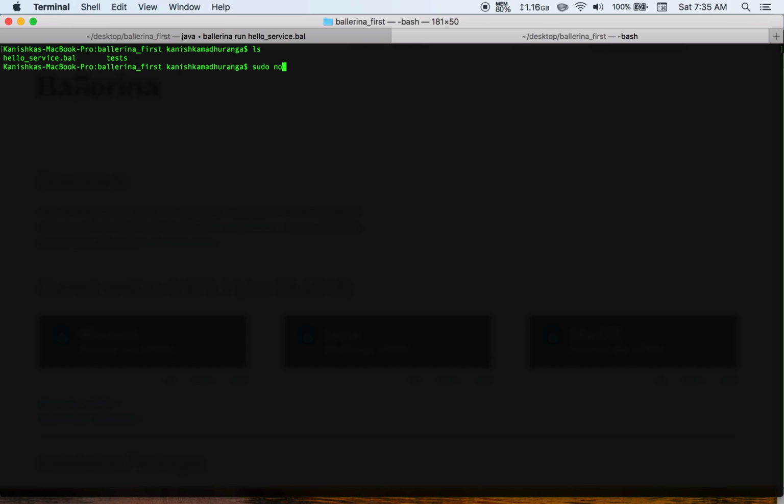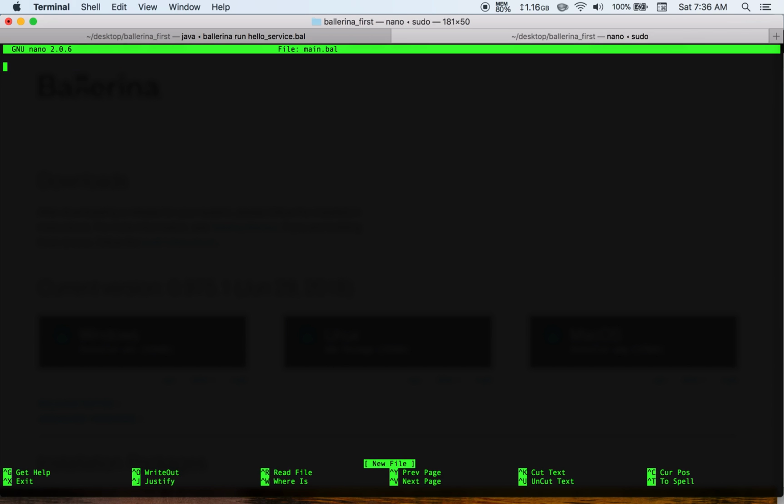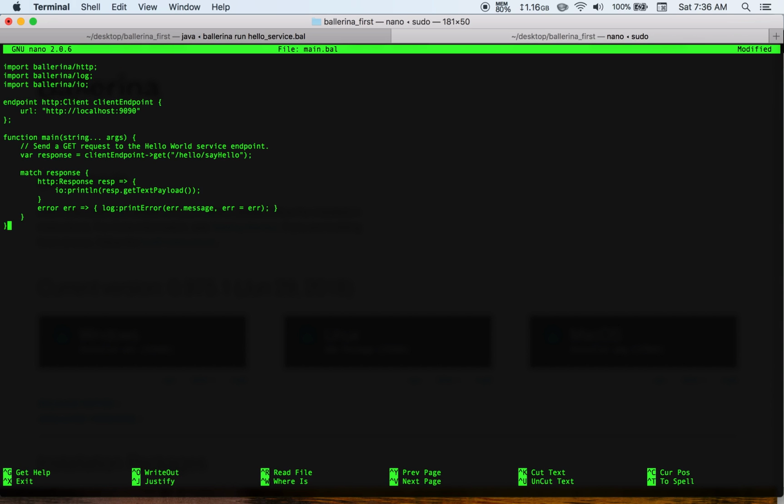I'll use the nano editor to create that one. You can simply go to that particular directory, create a normal text file, copy paste this code and save it with the .bal extension. I'll use the nano editor since it's easy for me. Let's give this file the name main.bal. Okay, main.bal. So I will paste the code here.